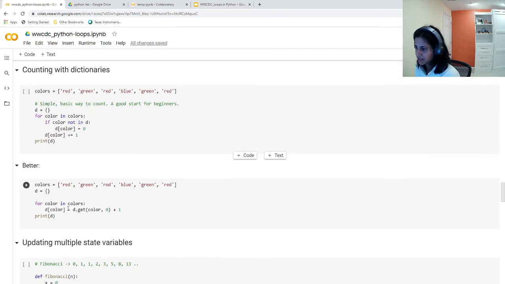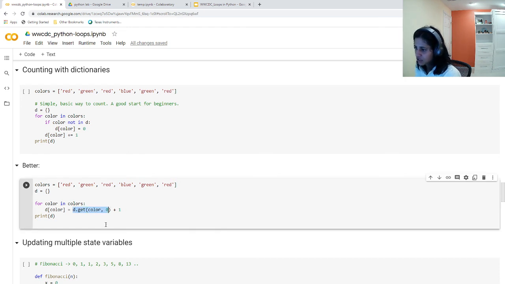What could be better in this? One line in English: basically just increment the value. For color in colors, access d[color]. Now if it does not exist, the key here is d.get. d.get will get the value that's stored for this key, and if the key does not exist, it will return this next parameter, which is 0. So get the value for this color, and if that color does not exist in my dict, return 0, and then just increment it.